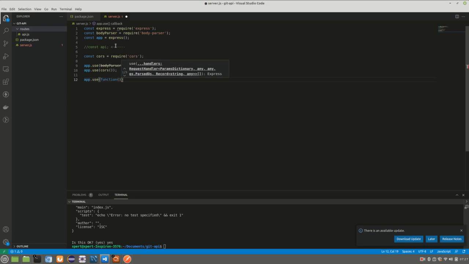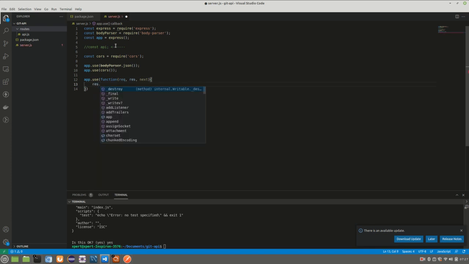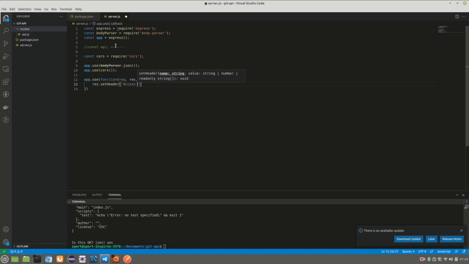Function, and 3 parameters it will take: request, response, and next. Response dot, first of all we'll set the header, access control allow origin, and we want to allow all. That's why I'm passing asterisk here, or star, that means all.